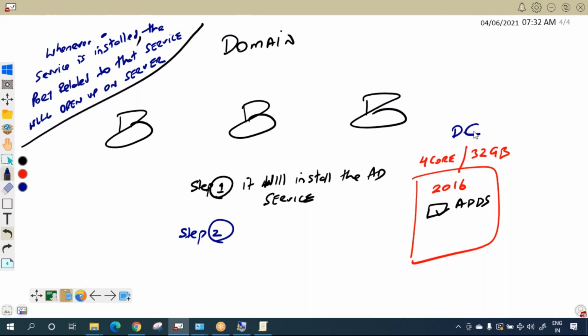Now, domain controller has multiple types. One is DC, domain controller, one is ADC, additional domain controller, and one is RODC, read-only domain controller. We will see the types of domain controllers one by one in upcoming lectures.